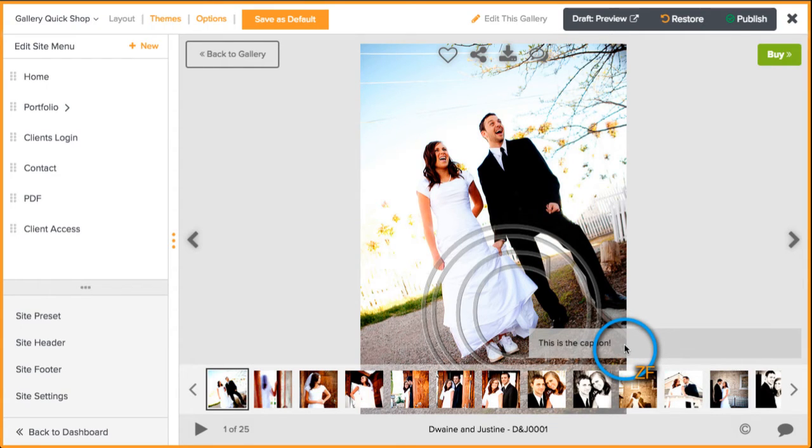So I hope that helps, John. Definitely something we could look at, as well as maybe adding the gallery title in there. But anyway, I hope this is a workaround that will at least let your clients know what gallery that they're in. Again, I would use that gallery caption right here. I think that's probably going to be the best option for you.